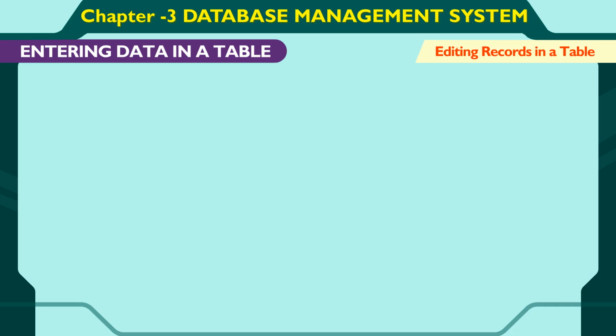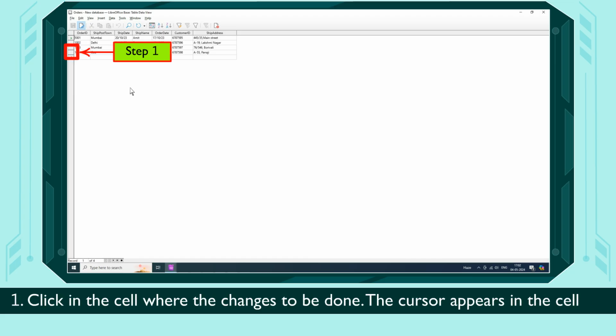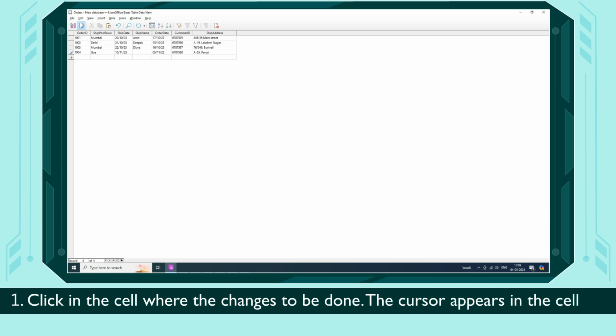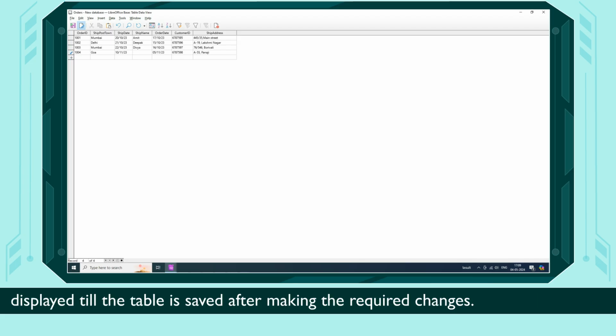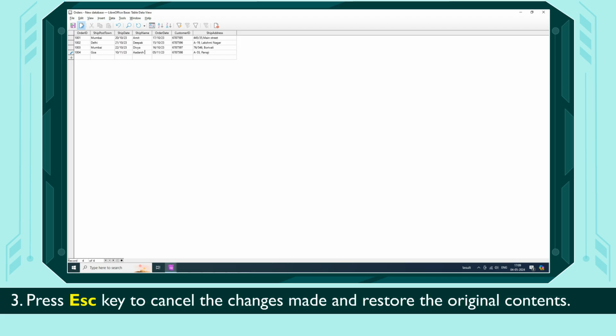Editing records in a table. To edit or modify the previously entered data, follow the steps given below. 1. Click in the cell where the changes are to be done. The cursor appears in the cell and the Edit icon appears before the record that is being edited. This icon is displayed until the table is saved after making the required changes. 2. Type the new value or make the desired changes. 3. Press the Escape key to cancel the changes made and restore the original contents.